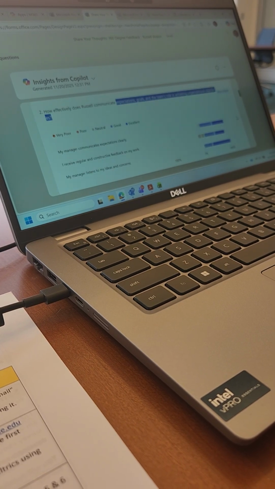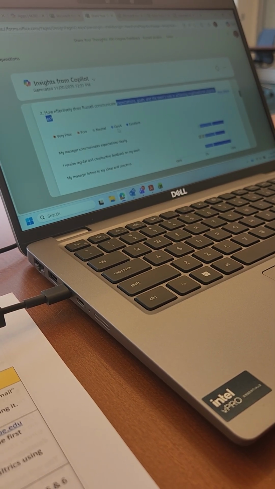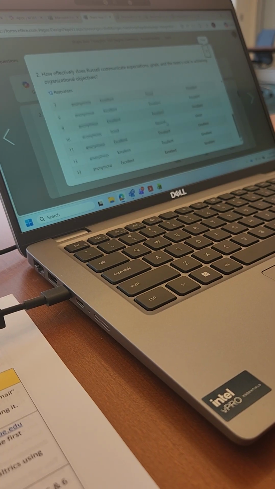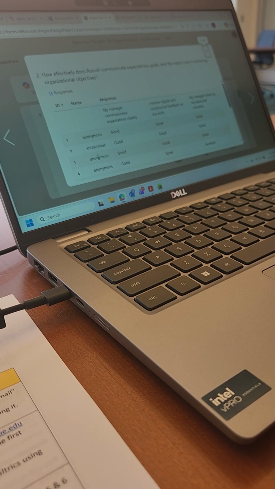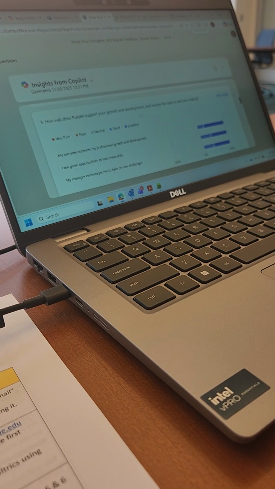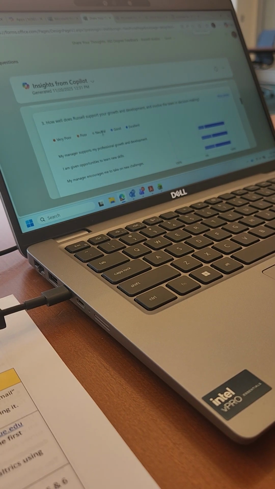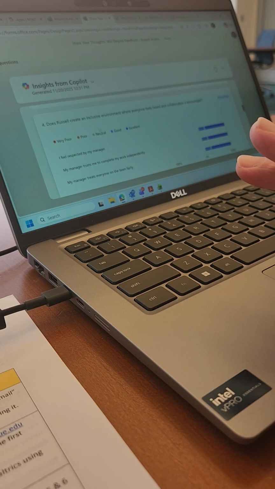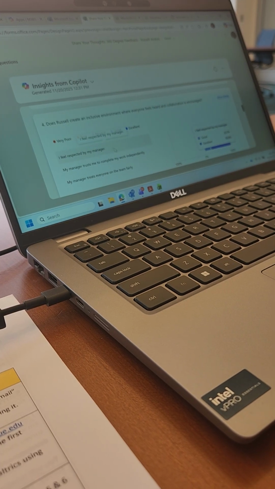What were the different color codes there? Excellent, good, and neutral. Oh, it just gave you the range on those. And there's different ways, I think, to view it. And I put everything as anonymous, so no names. This is, again, the different color codes of excellent, good, supports professional growth. All these questions I got from Copilot. So I just selected what I wanted and then put them in here.